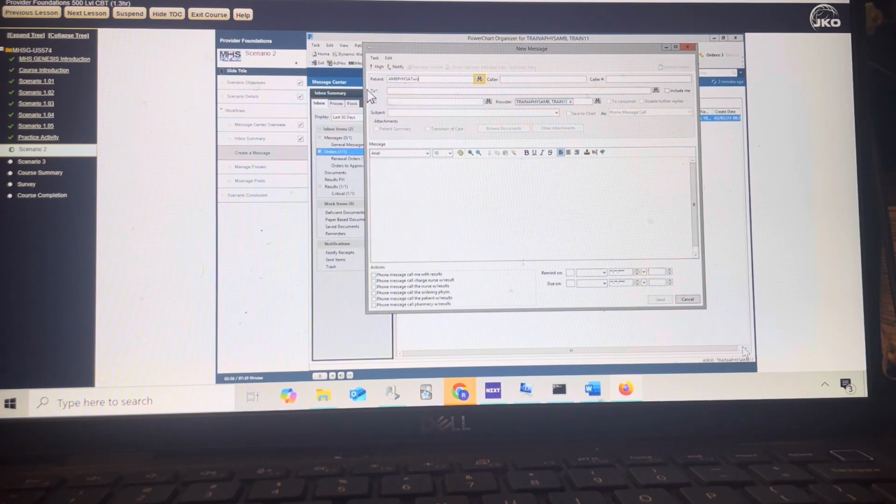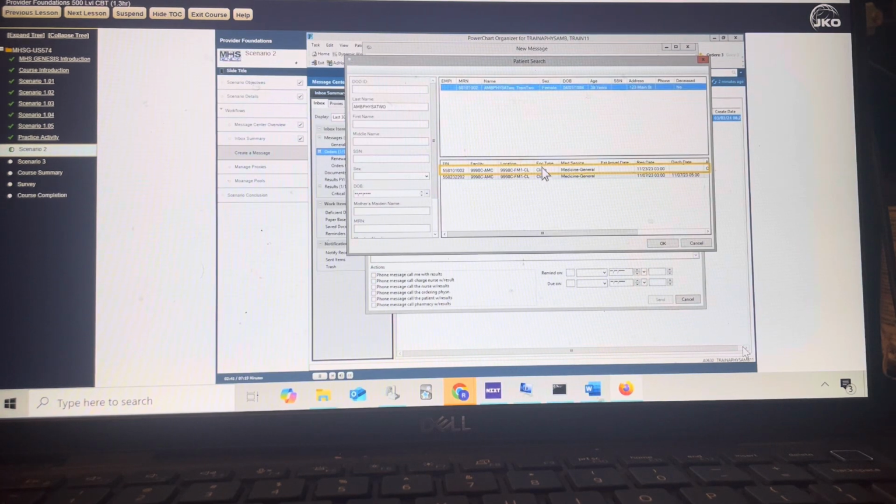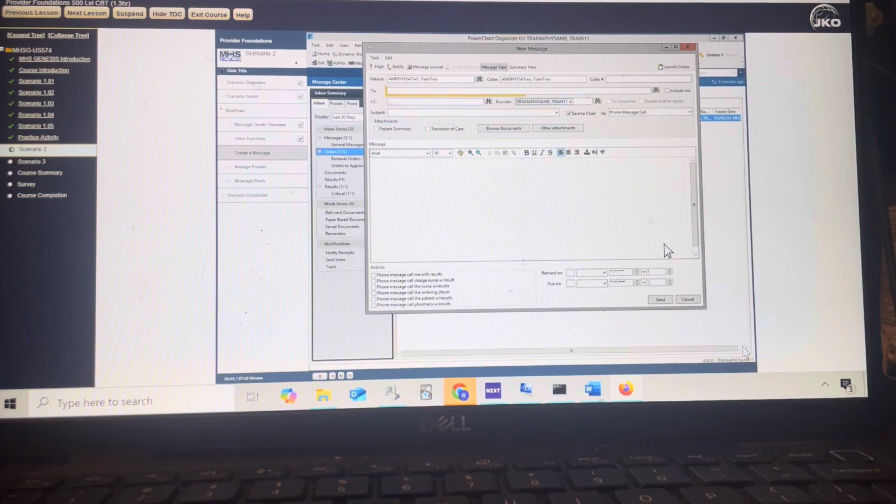Click the Patient Find button, binoculars icon. Select the active clinic encounter. Click OK. Click in the To box. Jackson R. has been entered.